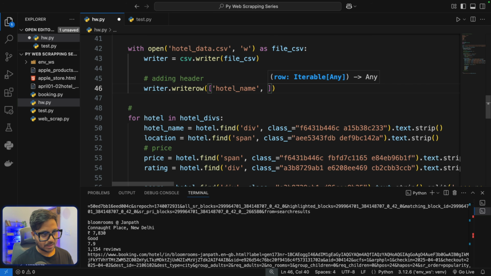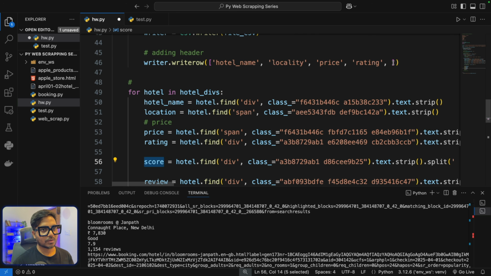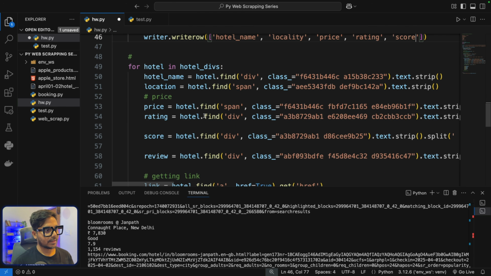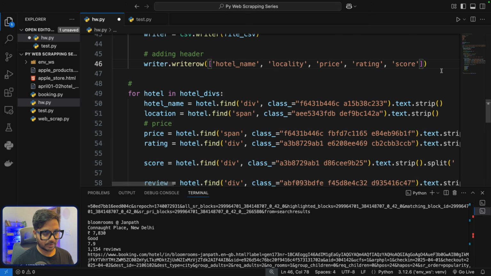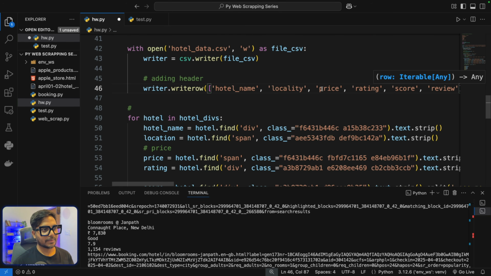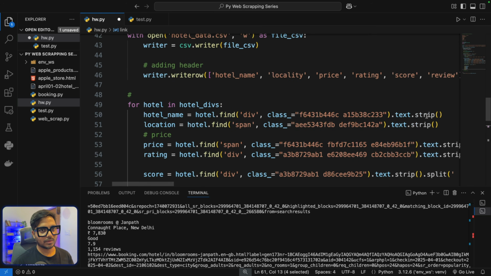So I will say hotel name, and then I can give locality, something like a better name, locality. Okay, and I would just go ahead and give the column price, which is going to be this. And then what I'm looking for is a rating. So I will say rating, and then what else I'm looking for is going to be score. So I will say score, and I need this review. So I will go ahead and say review. Too many columns, right? So again, you can give it outside as well if you want. And then I have link. Okay, so let's get the link.